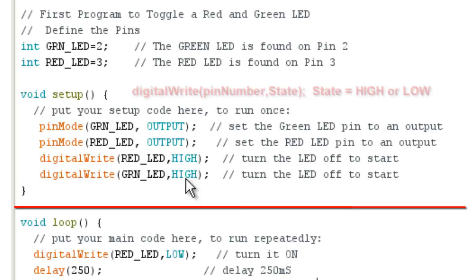Okay, we do that by a digital write command. Again, there's a new command for you. And again, pin number, LED, red LED, which is pin number 3, set that high. Green LED, which is pin number 2, and set that high. That'll complete our setup, and you can see it started with the open parentheses and ended with the closed parentheses.